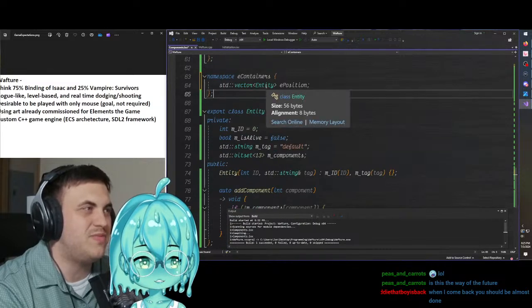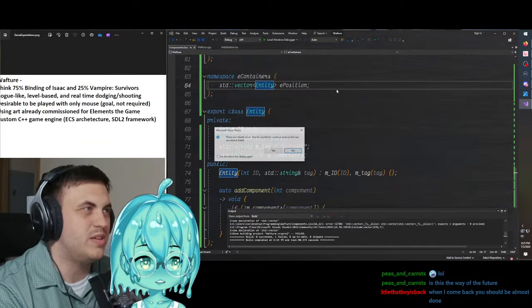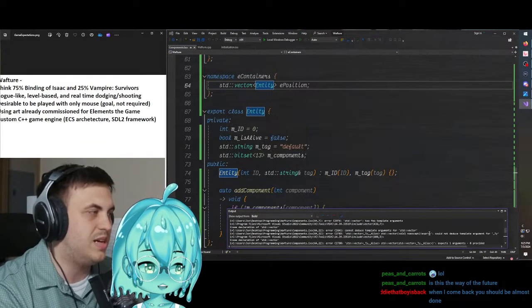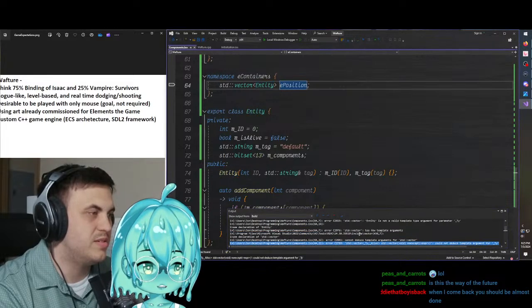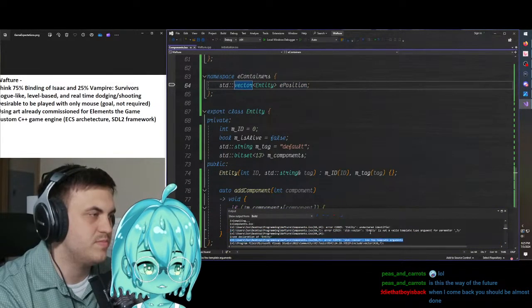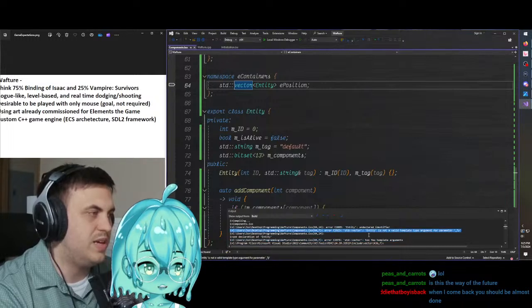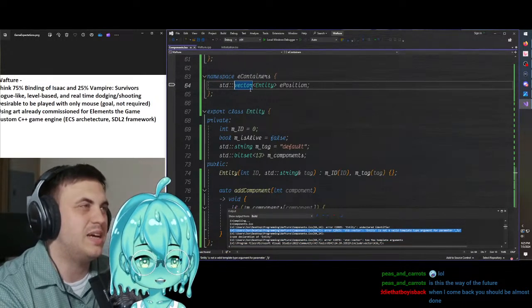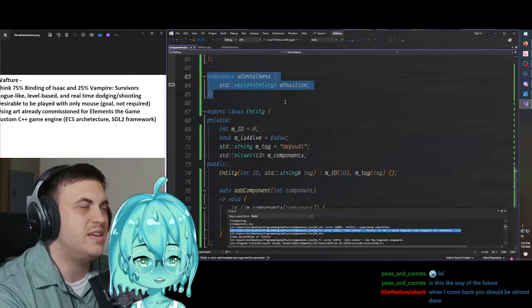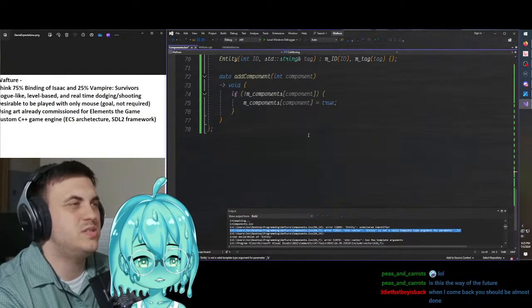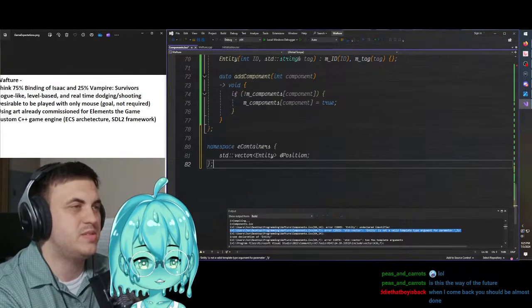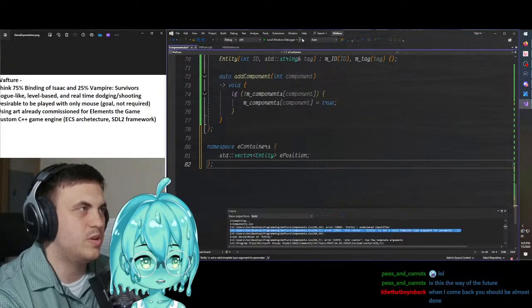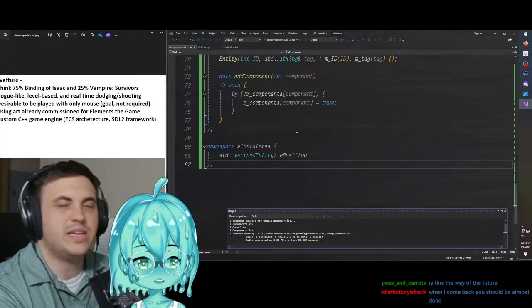Okay, so now this is defined. What the fuck? Wait, this still runs, right? No, it does not. Vector entity is not a valid template type. Ah, because it's undefined. So I guess what I could do is now make it below this. Does that work? Yes, it does. Okay, sweet.